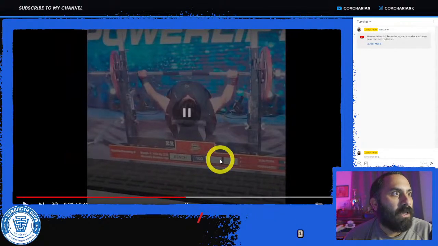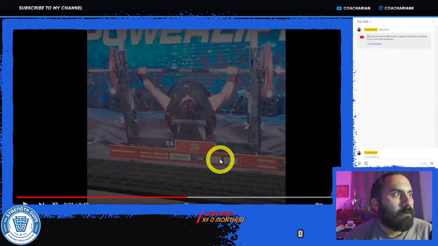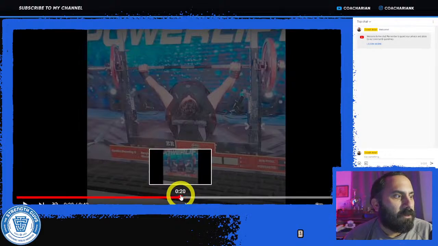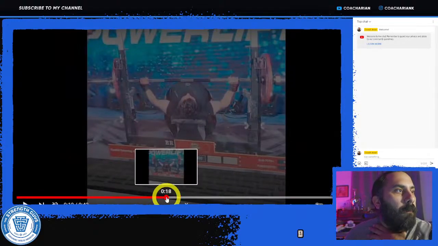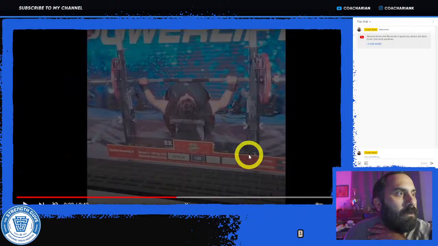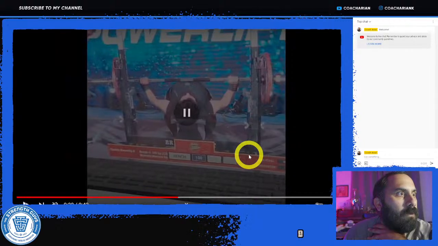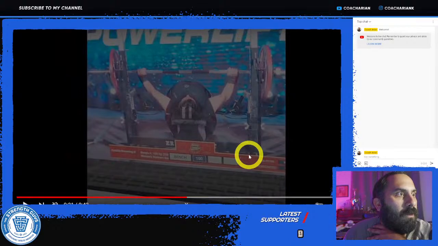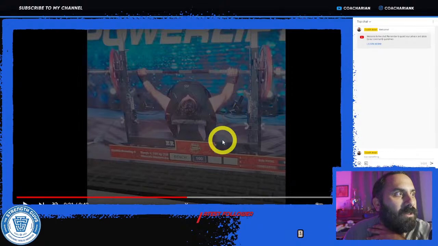And this one is pretty even. There's a little bit of imbalance here as well. I don't know if it's the camera angle or not. But when we look at it here, it looks like this elbow is pretty much locked out already, and this one is not.